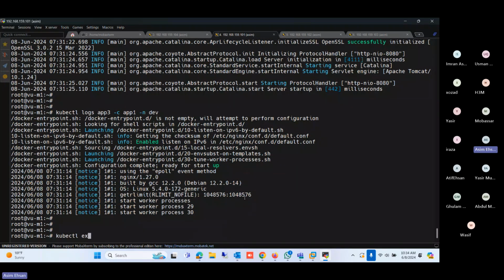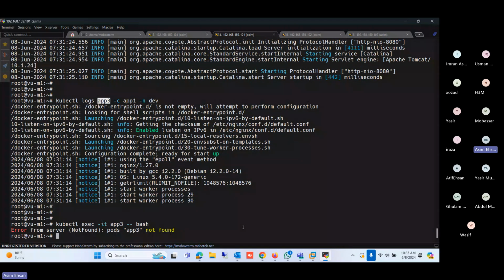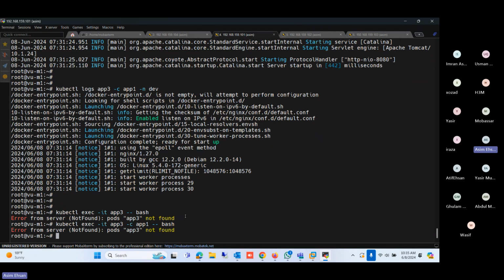kubectl exec is a command, the same as docker exec hyphen it. It is the same interactive switch with kubectl. I want to see app3 and jump into its terminal. So, app3 not found. What is this error? Because app3 is the name of the pod, but there is no container inside this pod with the name app3. So I must define the container as app1.